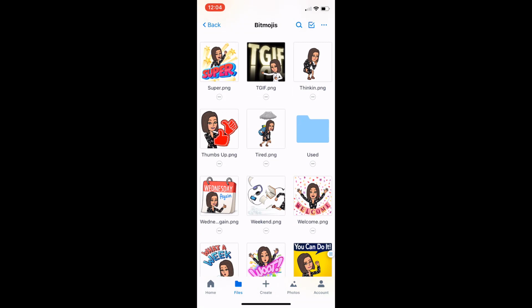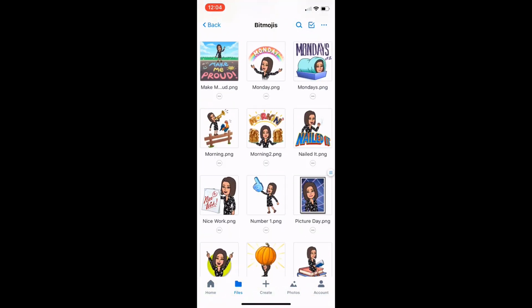So I also create a folder and I named it used, and I put all of the Bitmojis inside that folder that I use. So if you are watching this because you have downloaded or have purchased my Bitmoji morning message resource, you want to use a different Bitmoji every day, so it's really useful to put those Bitmojis that you use inside of the used folder so that you don't reuse them again.